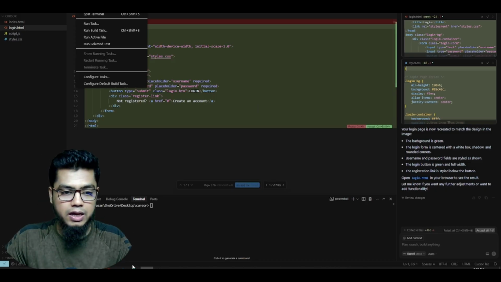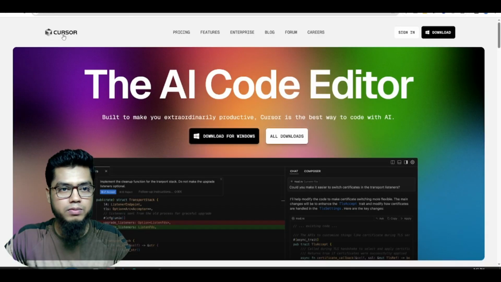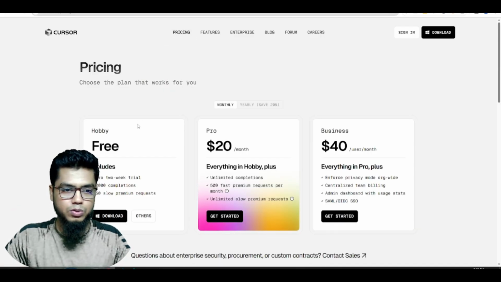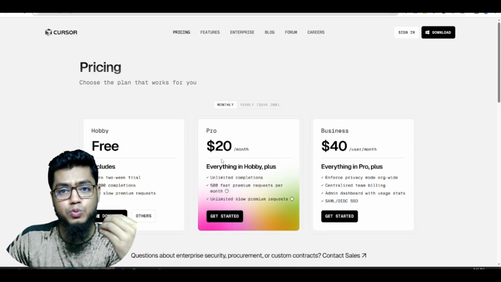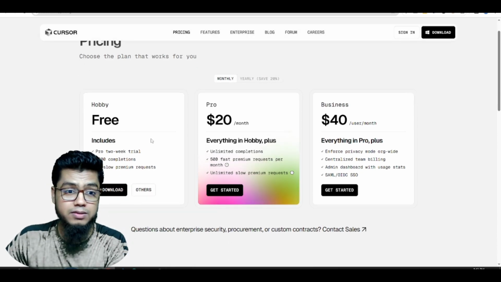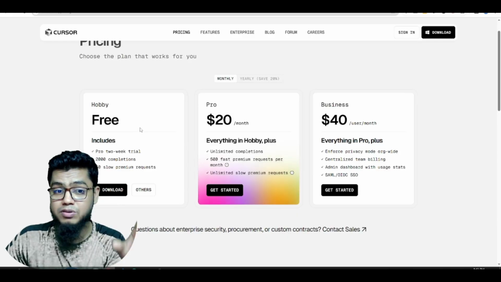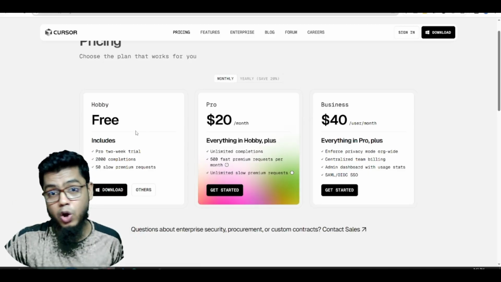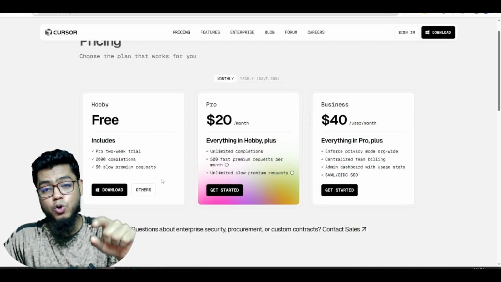Just try it, bro. And also in here there is one more thing, the pricing section. Look at this. If you want to buy the Pro, you have to pay $20 a month, but at the beginning you can trial it for one or two weeks completely free. So yeah, I think that is really awesome, and I hope you'll try it.